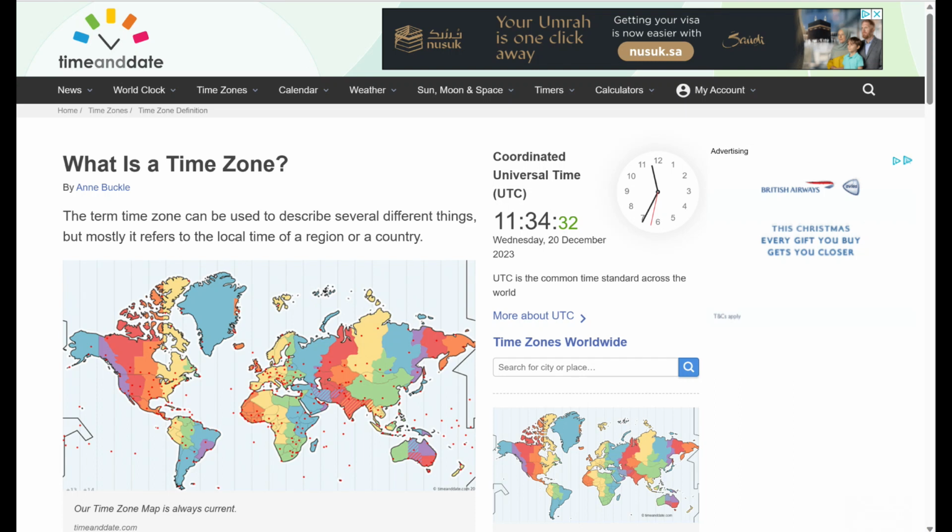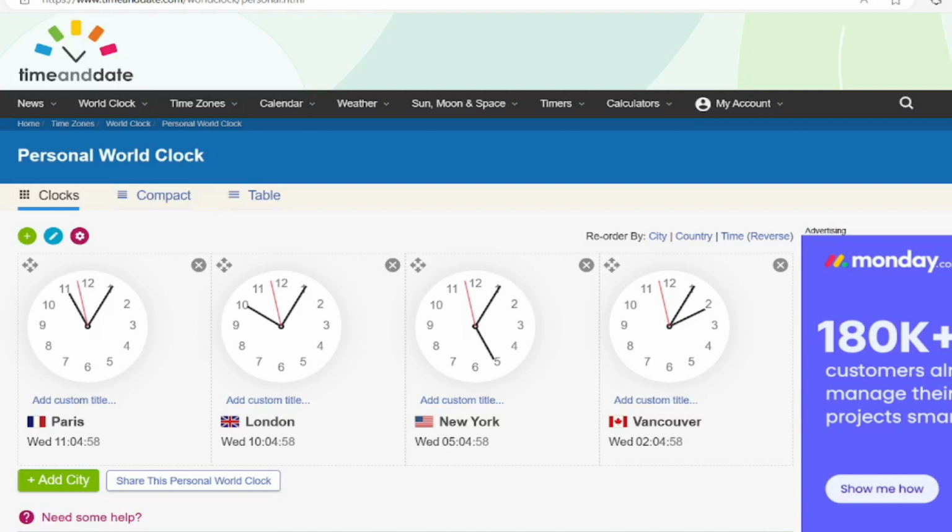So time zones are incredibly important because if I say a tour is going to start at 11 o'clock, but it's in Paris, that means it's 10 o'clock in London, it's 5 in the morning in New York, and it's in the early hours of the morning over in Vancouver on the Pacific coast. So we kind of need to know what time we're talking about.